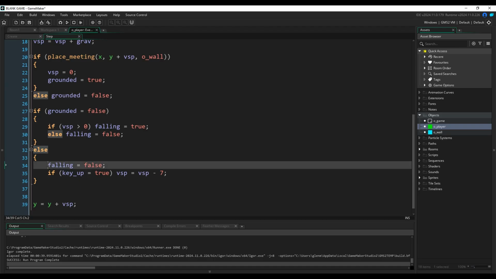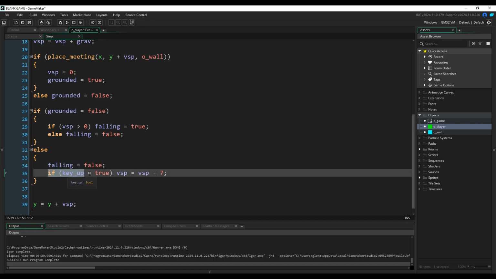Otherwise, if I am grounded, I am setting my falling to false because I am tying an animation to falling, and I do not want my animation to continue while I am grounded. And then other than that, if I am grounded and I hit the up key, so up key equals true, I am minusing 7 off my VSP.